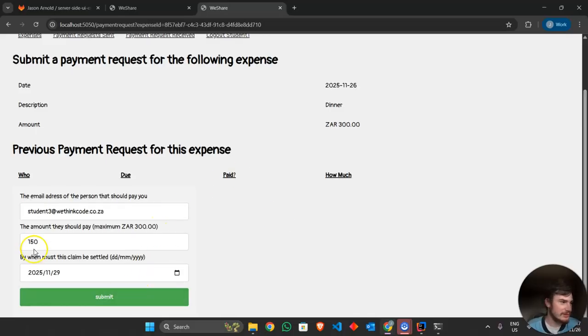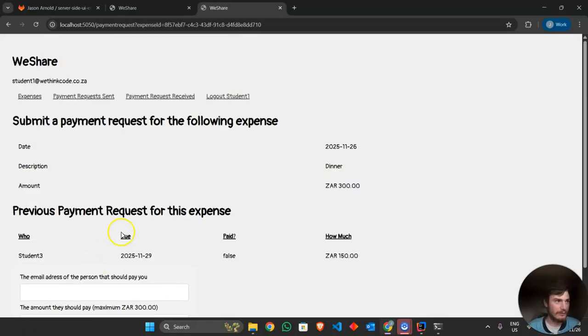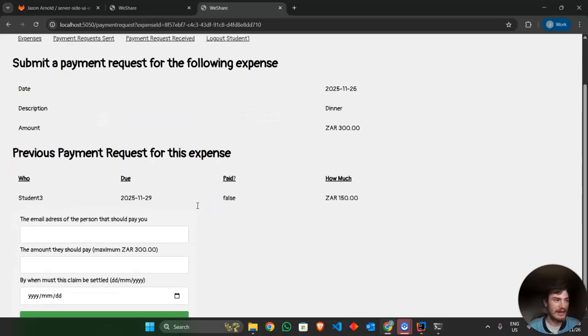So I'm going to this submit button, which has a pay request.action. See now, a provision payment request for this expense. So we have who to pay, how much. So student 3 has a CSS class ID payment_request_who, and the ID expense.